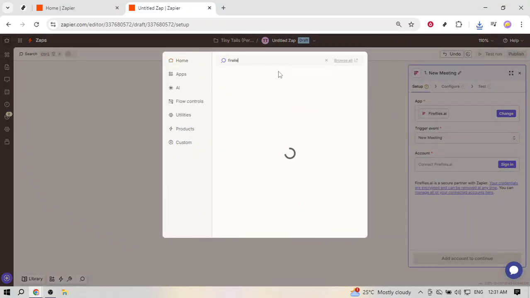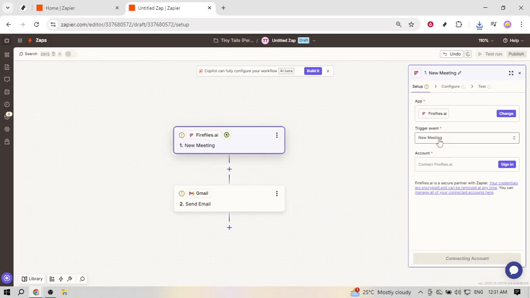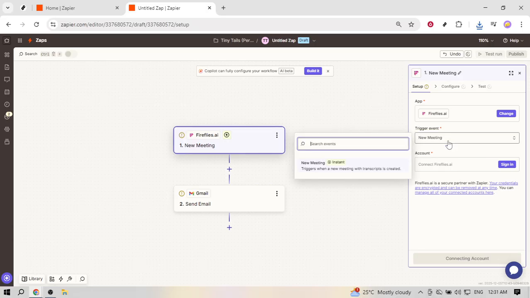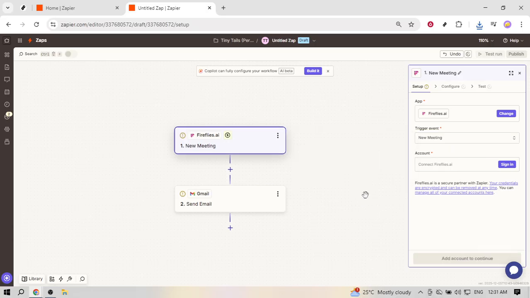Next, choose the trigger event you want. This could be something like a new meeting or a completed transcript. Pick the one that matches your goal. When prompted, sign into your Fireflies AI account so Zapier can securely connect. If you see an authorization screen, review the permissions and continue.